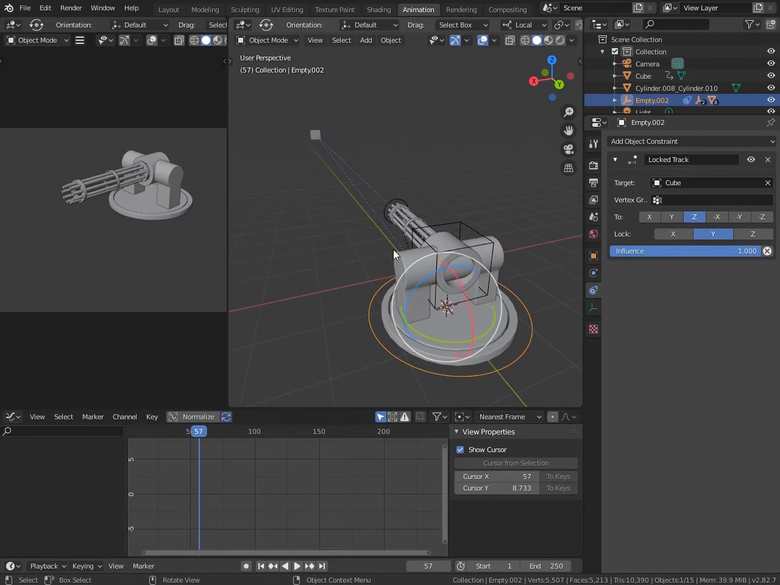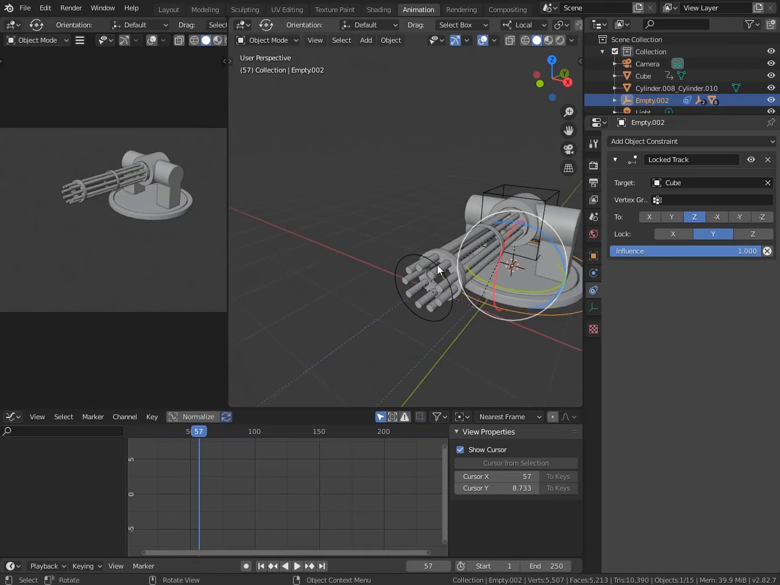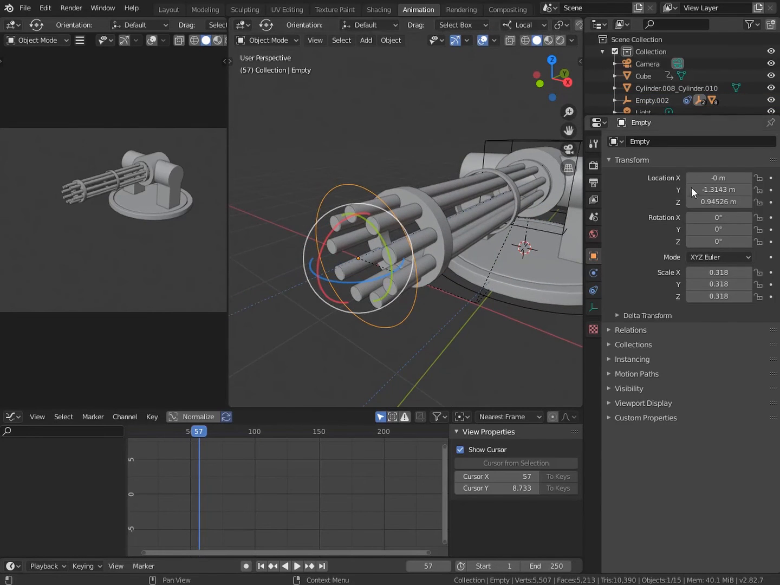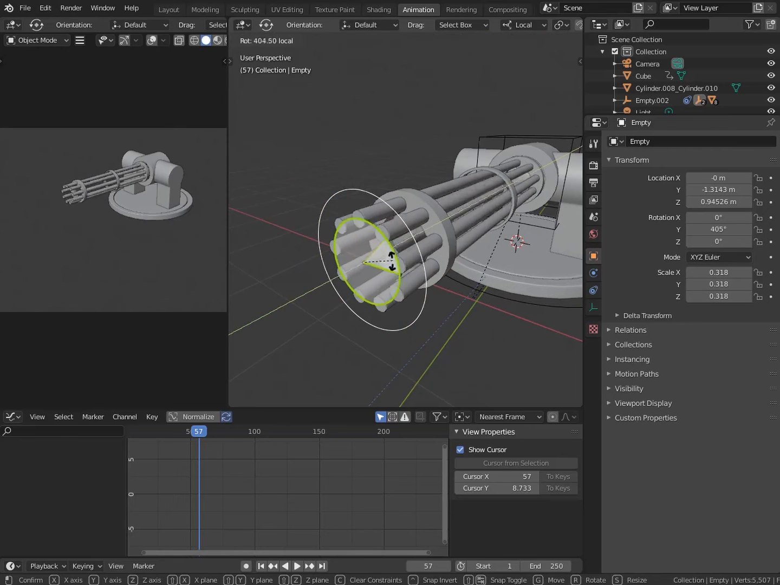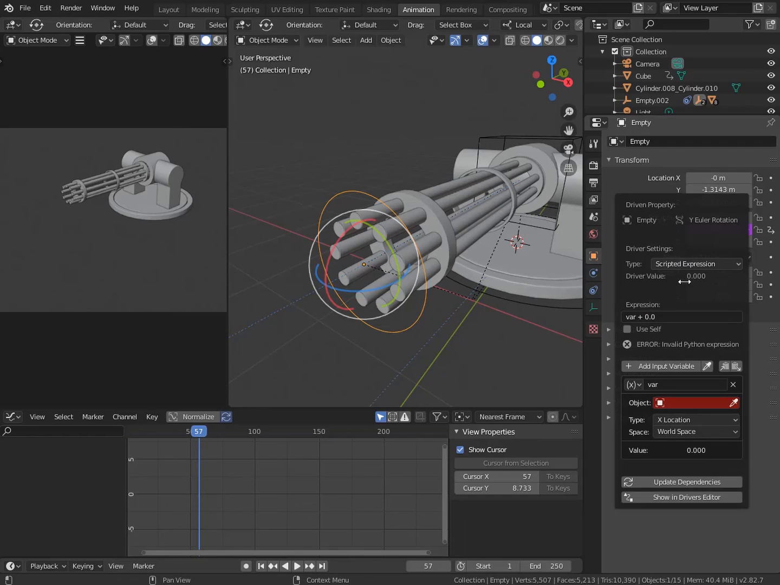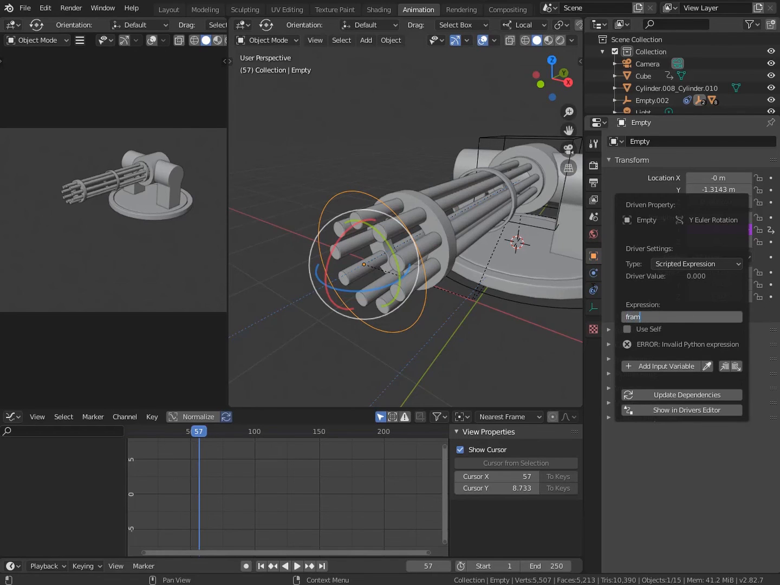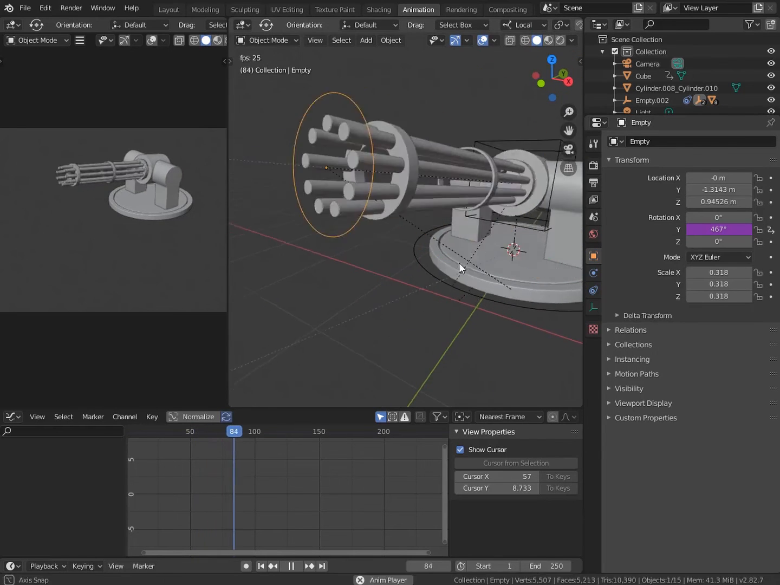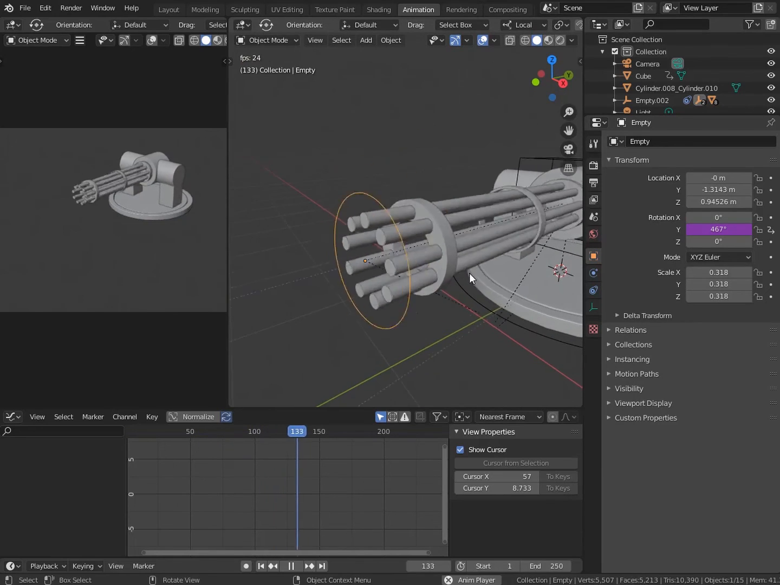And then the last thing that we need to do is just get the barrel to animate, and we'll just do a simple driver for that. So we'll just do transform objects. We're going to rotate this in Y. So we're going to right click on Y, add driver, and then we're going to do scripted expression. We're going to get rid of the variable right here, and then we'll just do frame, and then we'll just do divide by something like, we'll just try like 7, for example. And there we go. That's all animated and ready to go.